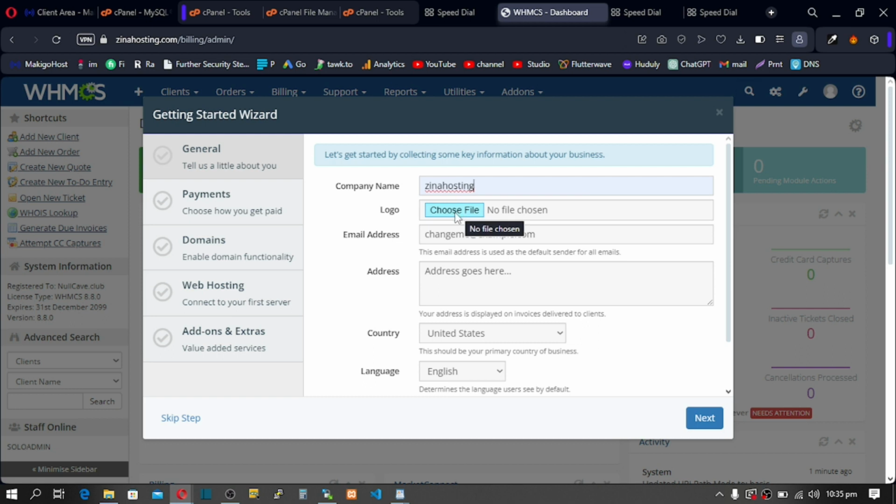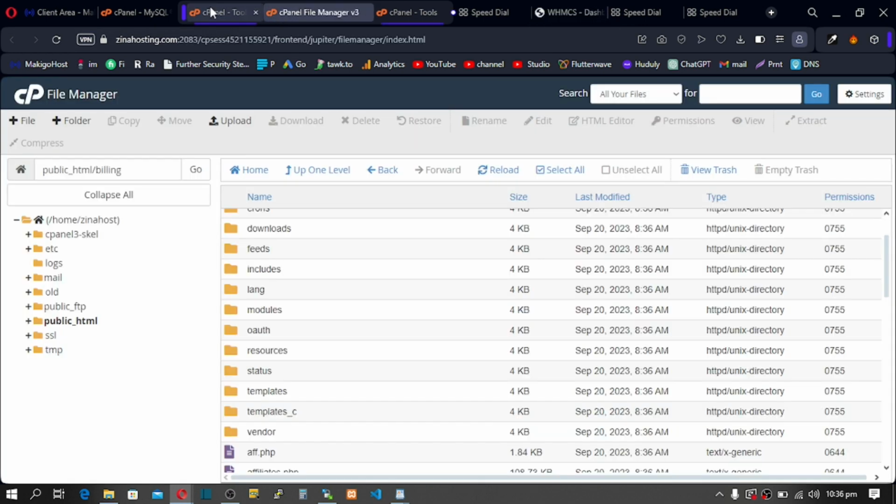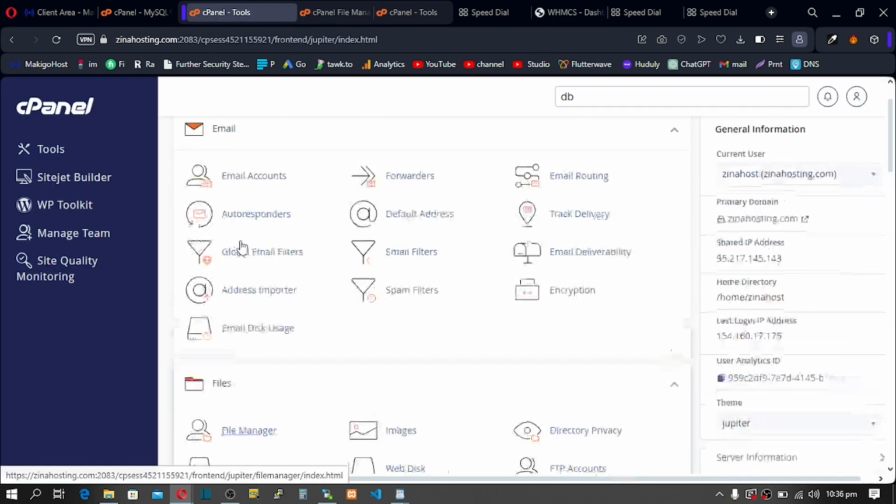If you have a logo for your business, just upload that here. Email, enter your email here. So I'll enter my email. Make sure you enter a valid email. I would recommend you create a business email inside of cPanel. So go to cPanel and then make sure you create a business email.